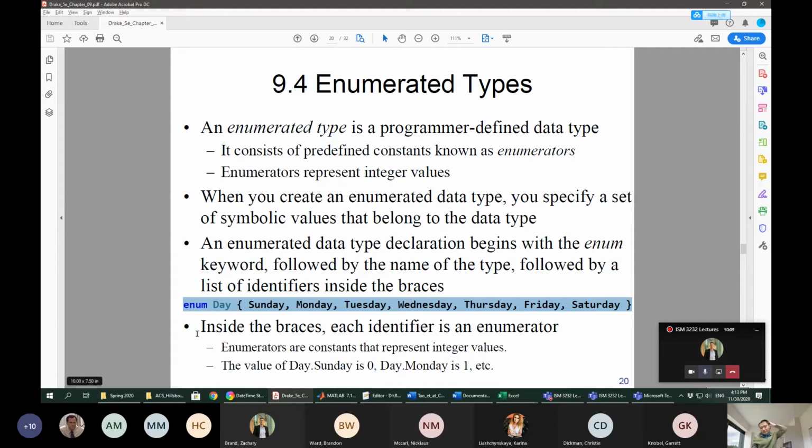For this line of statement, it will start with the keyword enum. The second one is the name of the enumerated type. Inside the curly braces is a list of identifiers. We have Sunday, Monday, Tuesday, Wednesday, Thursday, Friday, and Saturday. We have 7 different days. Inside the braces, each identifier is an enumerator.